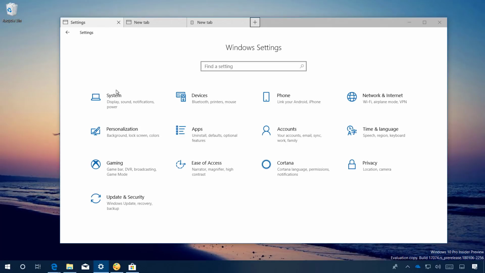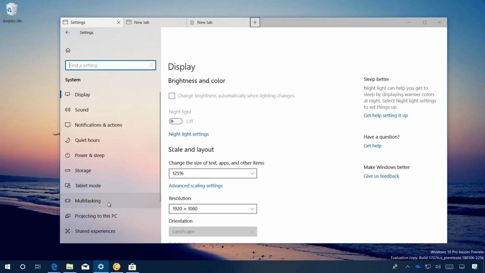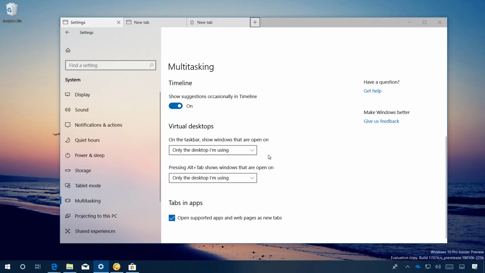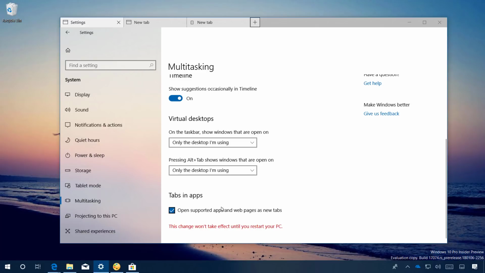And you can also go to Settings, and then on Multitasking, you need to make sure that you have this section, Tabs in apps. If you see this section, Sets is available on your computer. If it is not enabled, you will see that the option is unchecked, but to enable the feature, simply check the option and restart your computer to apply the changes.